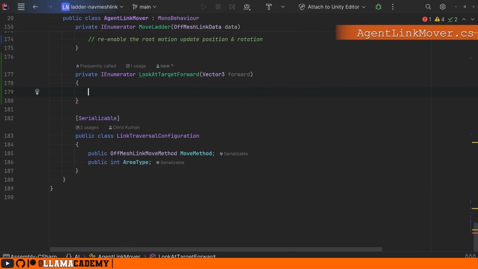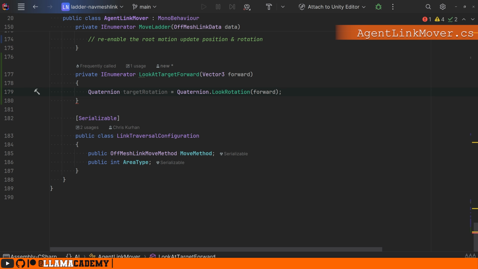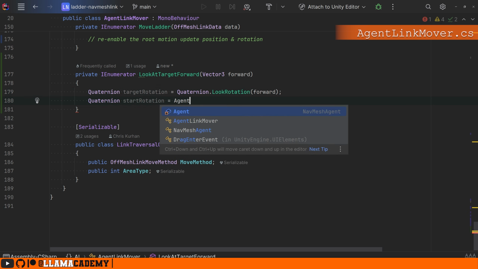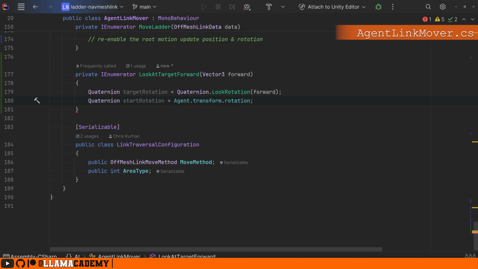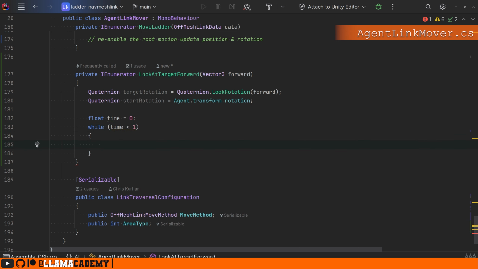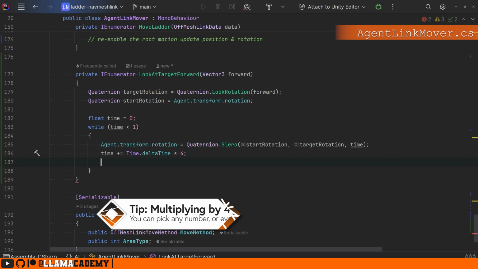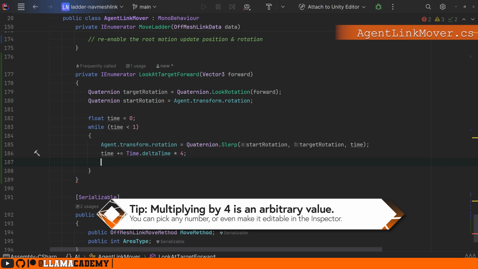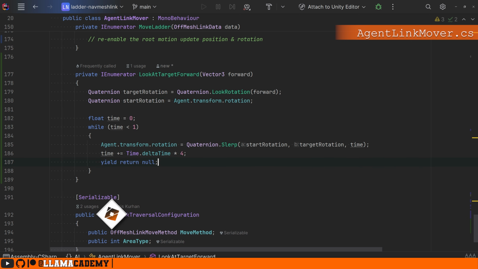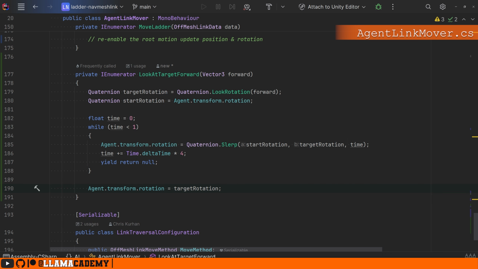To look at the target forward, we just need our target rotation and our current rotation. We can do that by Quaternion targetRotation equals Quaternion.LookRotation forward. We can get the starting rotation with Quaternion startRotation equals agent.transform.rotation. And we'll just do a fixed time lerp here, saying float time equals 0, while time is less than 1, agent.transform.rotation equals Quaternion.Slerp, startRotation, targetRotation, time, and have time plus equal Time.deltaTime times 4. So we make it be 1/4 of a second to look at that forward. And of course we yield return null, so we do this once a frame. And I like to always set the agent transform rotation to the target rotation at the end of any of these lerps, just in case we were off by a little bit.